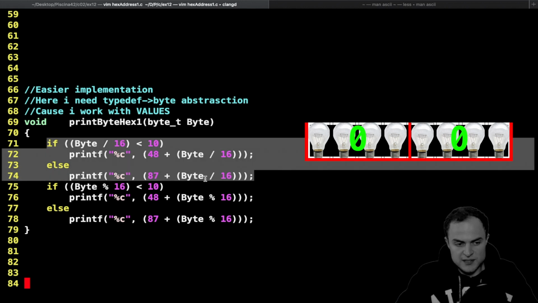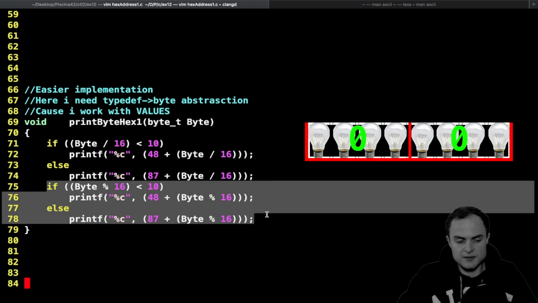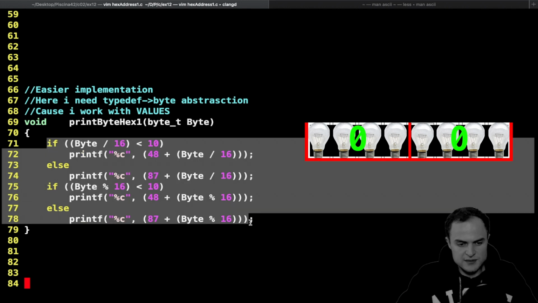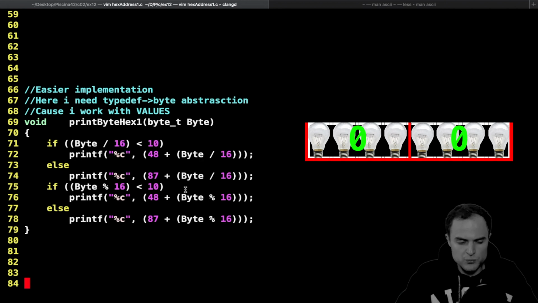This is the block that is gonna handle the most significant 4 bits. And these are the lines of code that are gonna handle the 4 least significant bits. Here, as you can see, I use the divisor, and here I use the modulo. Now, I understand this can be tricky, so I'm gonna explain to you how it works mathematically.